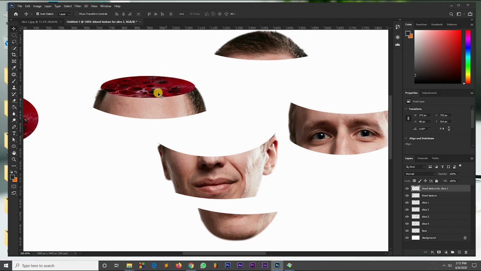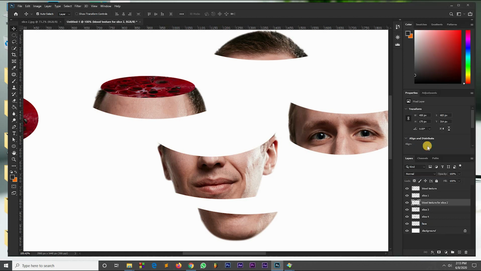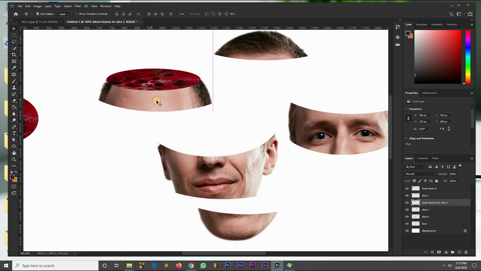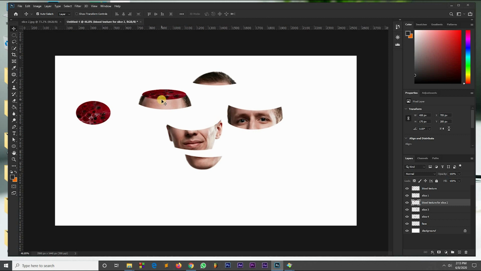So what you do to avoid confusion, since this is the blood texture for slice 2, you can drag it on top of slice 2 layer here. Then you are going to hold the shift key and select slice 2. So we have selected this blood texture layer and the layer for slice 2. So come here and right click, then you click on merge layers. So you can see these two layers have been merged. So let's zoom out and we start working on the next.